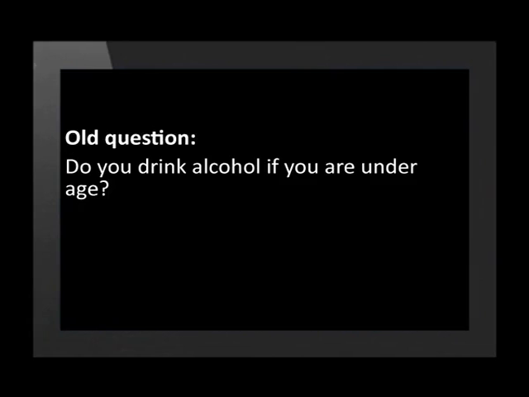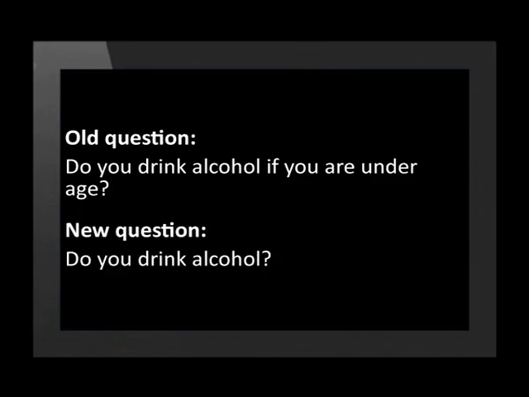In question 3, Luto asked, do you drink alcohol if you are underage? This question should be rephrased as, do you drink alcohol? Here, the answers to this question can only be yes or no. This removes all judgment and gives the student a chance to be honest without feeling like a bad person.